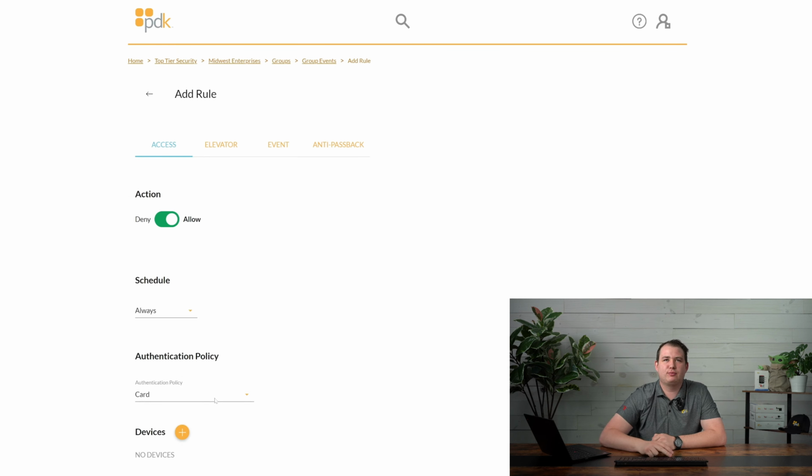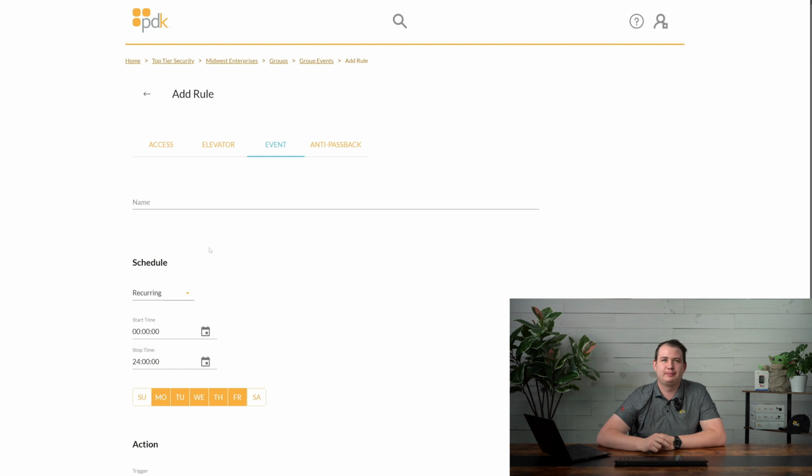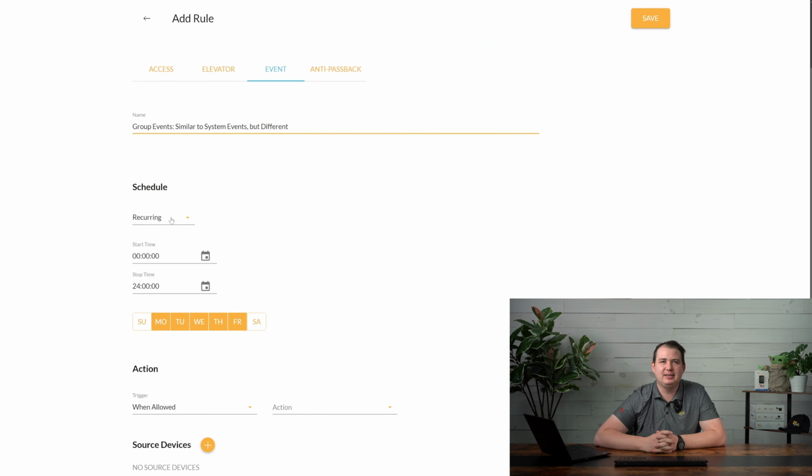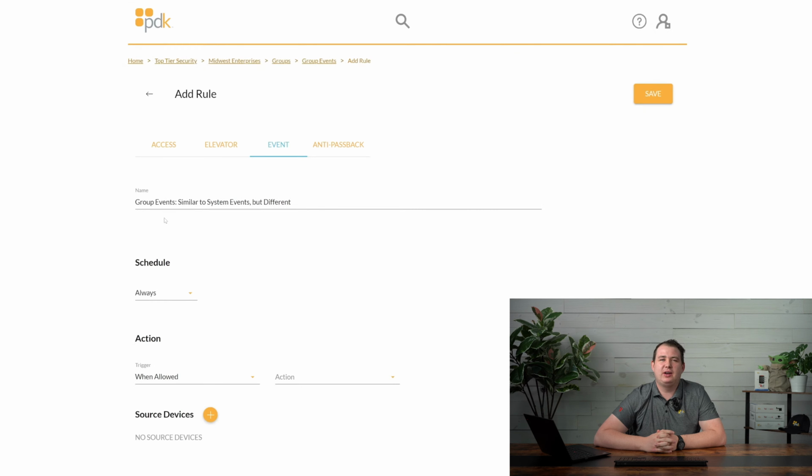But if we create a rule, we have access, elevator, event, and anti-passback. We're going to go to the event page. You'll notice it looks very similar. We go ahead and name it, similar to system events. We have our schedules down below, where we can select always, recurring, and single date. And then we just go ahead and program it just like we did with system events.